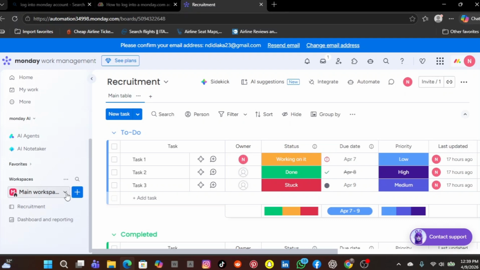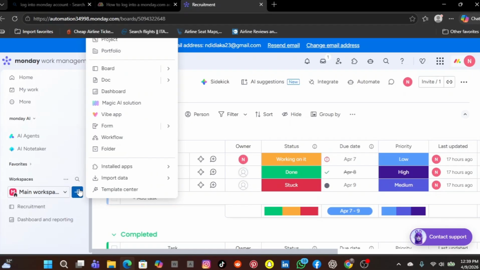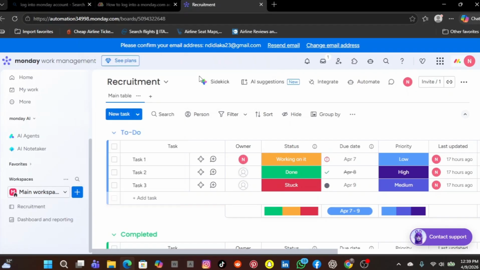And if you want to create a board, you come here. This is a new board. You have a new multi-level board, start with templates, so anyone. But for here, we are going to create a board.